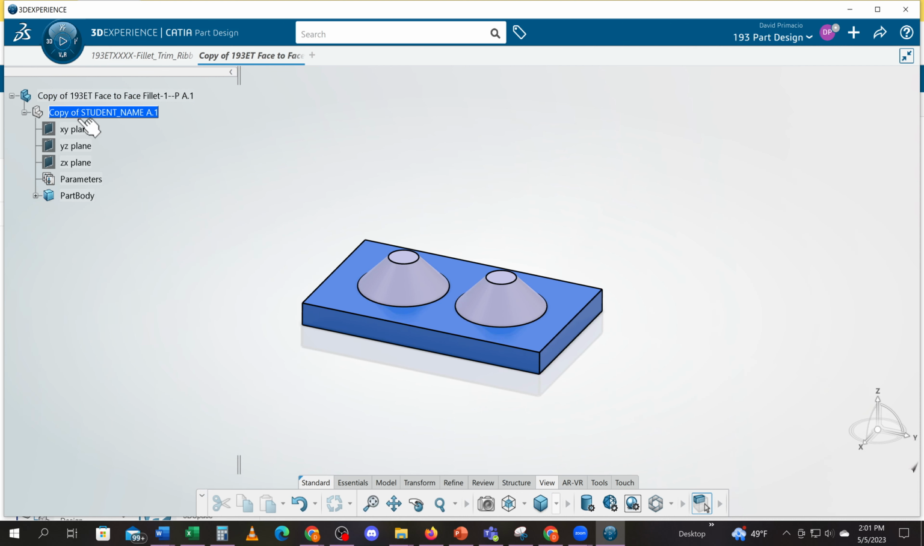Alright, and I left a copy of in there. Oh god, did I do save new? I hope I did save new.